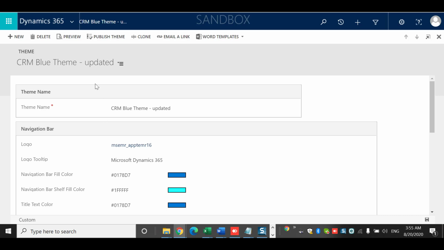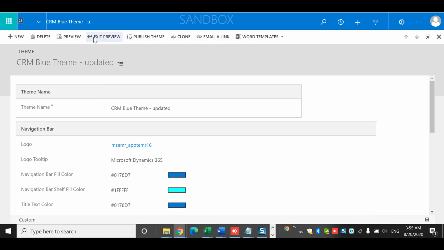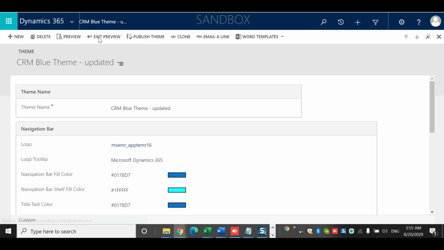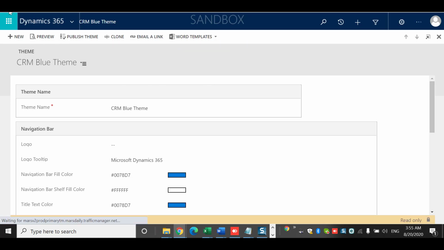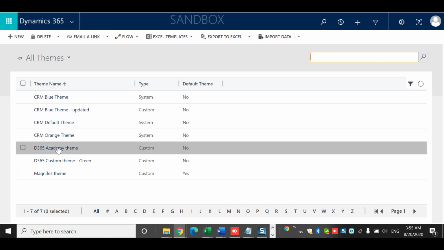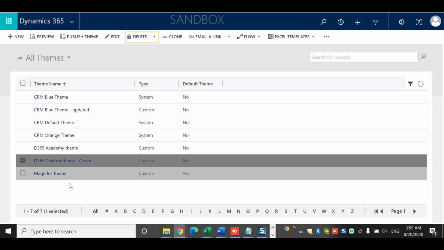So just clone an existing CRM theme, then save it, and then you can preview it before you apply it. If you don't like it, you don't need to apply it. Once you like it, you say okay, exit the preview, and then you can publish it. So I think we have covered most of the CRM themes. There is one more option that you have here. Once you have these themes, you have the option to delete them, or you can just edit them. So that is pretty much about it.